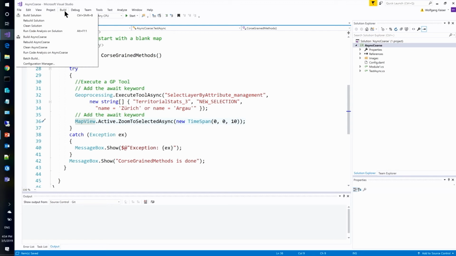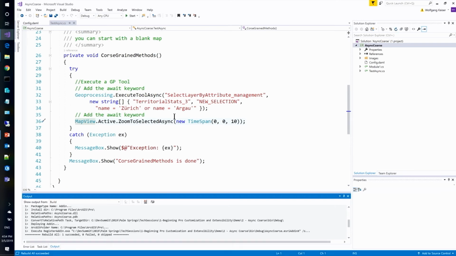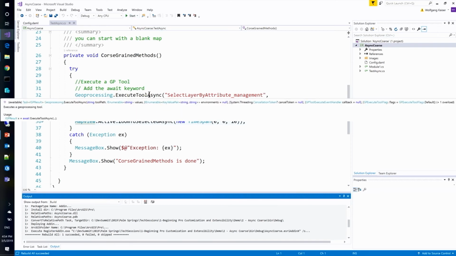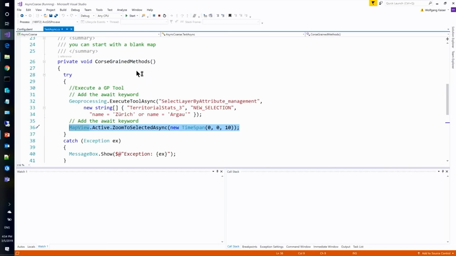I think this will not work. Sometimes it does work, so it depends on the speed of the network, the environment and everything. So I'm going to rebuild this. I'm going to run it. Because this execute tool async function returns to me immediately before it even does the work, I don't think that the selection will be done by the time I call the second line. So let's run this and we'll see what happens.